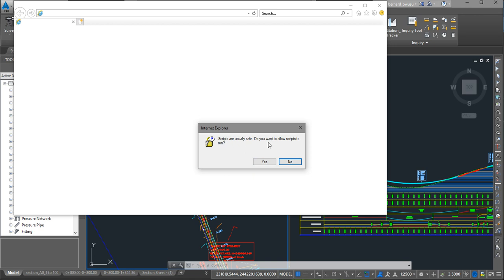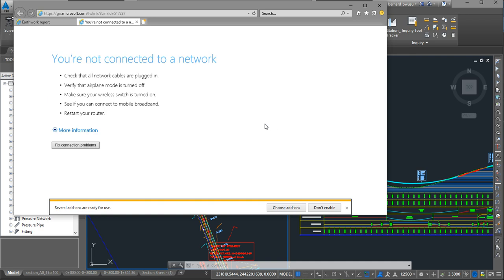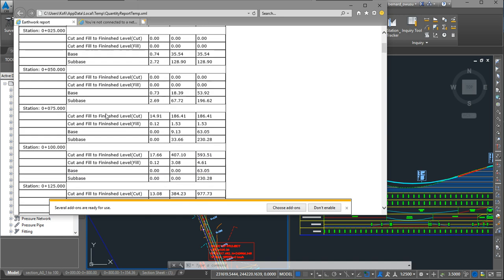Do you want to allow script to run? Yes. So yes, and to run. Has it come? Depending on the speed of your machine, don't worry. Mine says you are not, but I see earthwork is here. See, earthwork report, it is there. Do you have it?